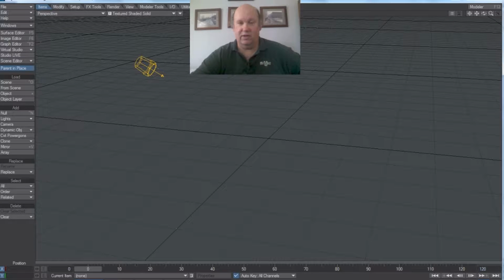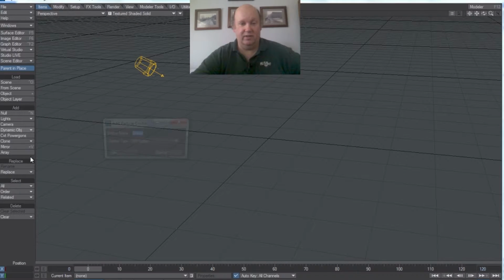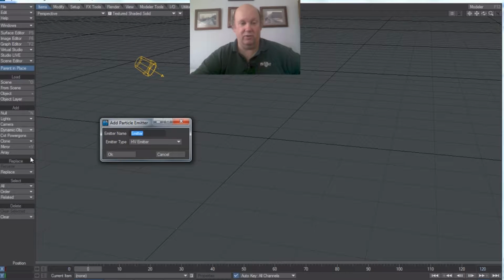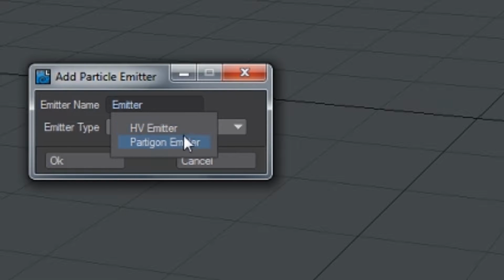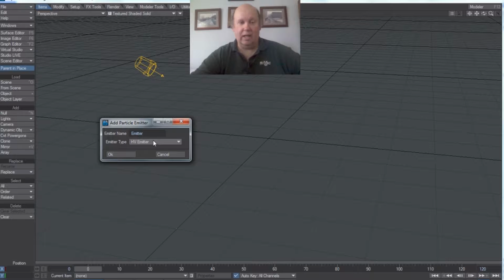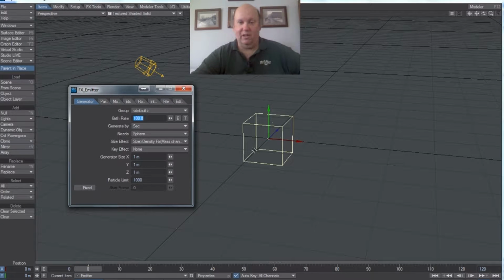And particles are completely different than any object we work with. So if you look over here into items and you look way down here under add dynamic object, you'll see particle right here on the bottom. And if you create particle, it will create a particle emitter, which you can call anything you want. In this case, we're just going to leave it as emitter. And you can either create a hyperparticle emitter or a partigon emitter. I would recommend we start with this. And when you do that, you get this.